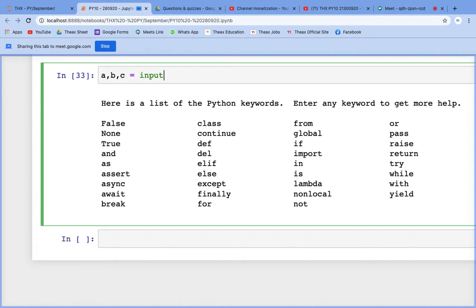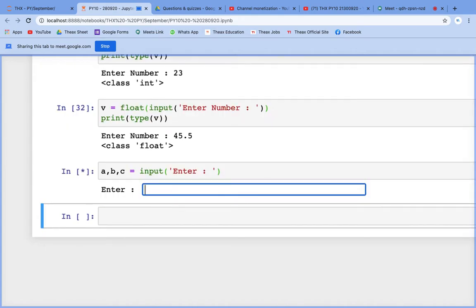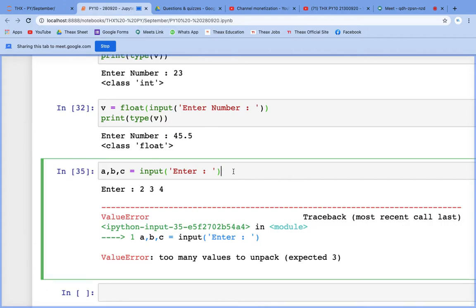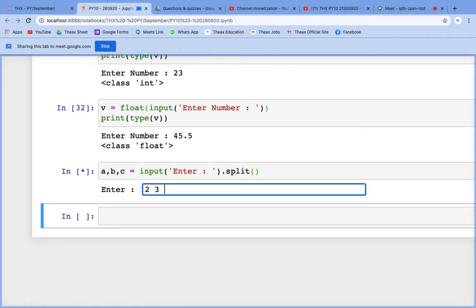If you want to take an input, the best way is to take everything inside a string first, and then if you want to convert, you can convert afterwards. So, enter numbers, or enter whatever you want, and just run that. You have to give a gap: 2, 3, 4, enter. Too many values, oops, sorry, to unpack. Okay, let's run 2, 3, 4 again.